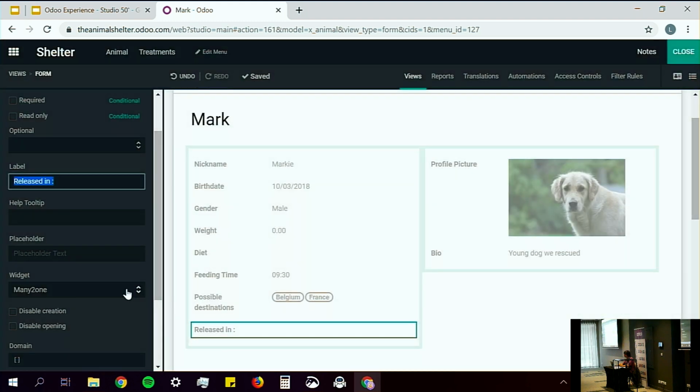Again, I don't want people creating new countries from here. If there's a country missing, they should ask the administrator to do it. So I disable creation.